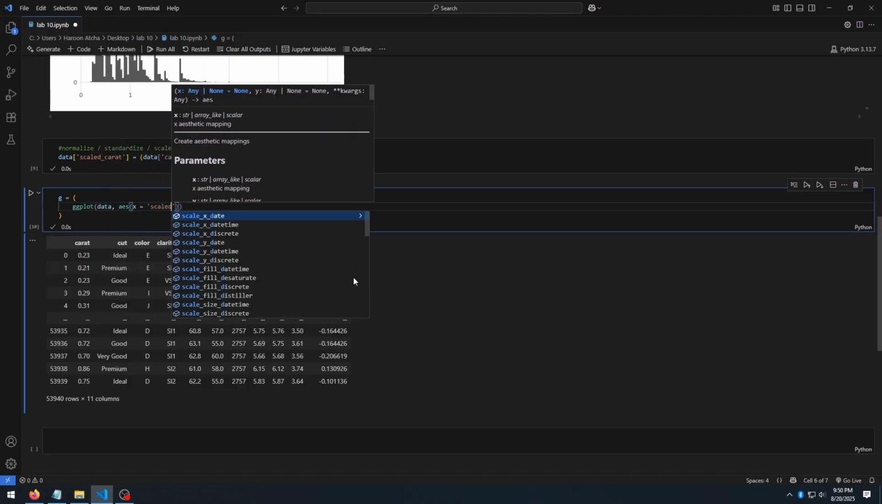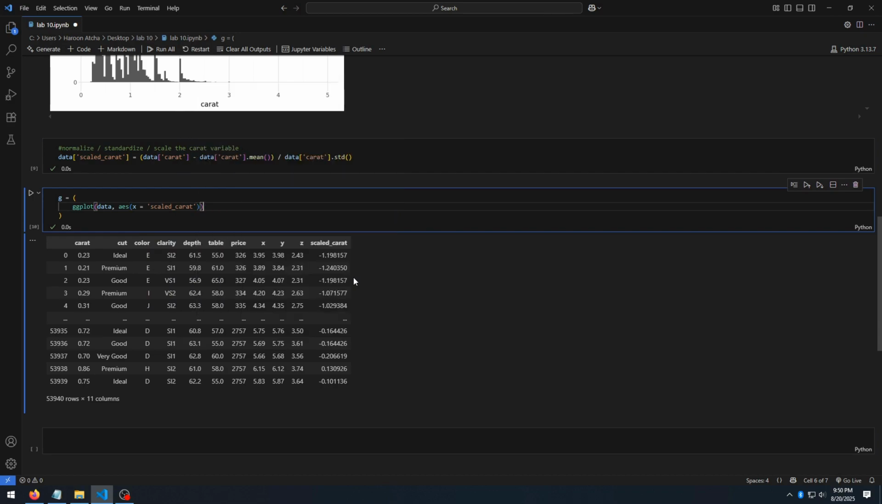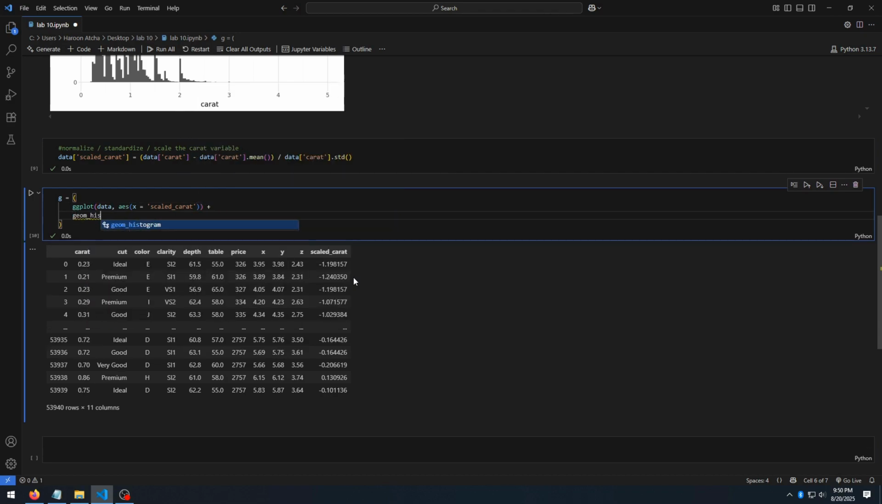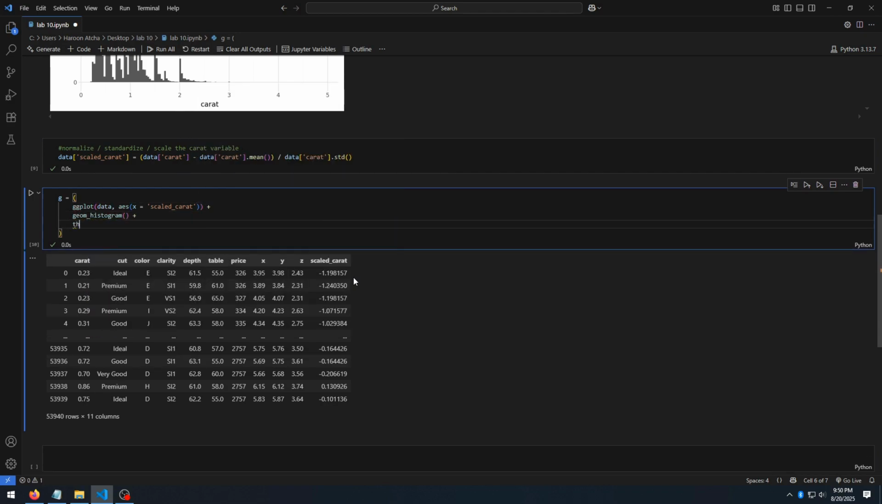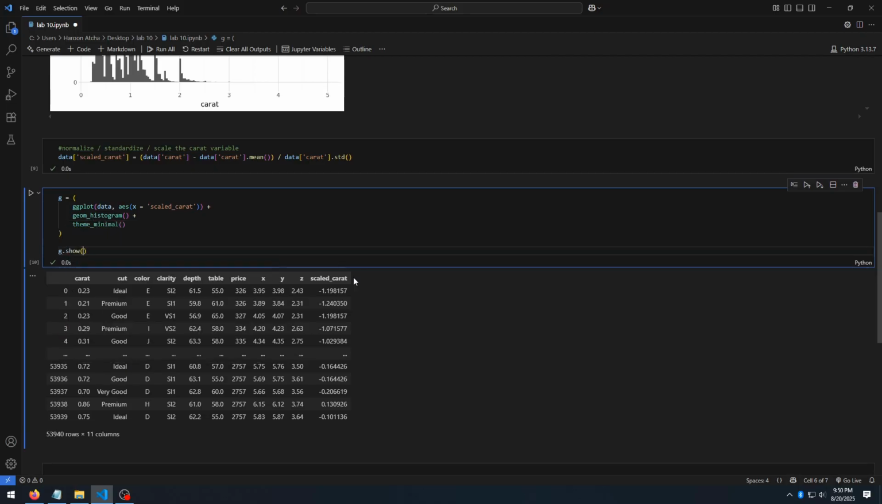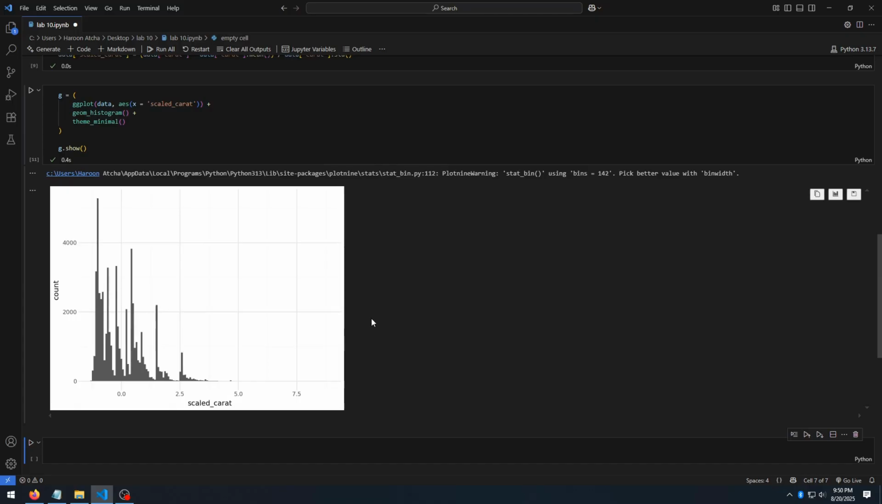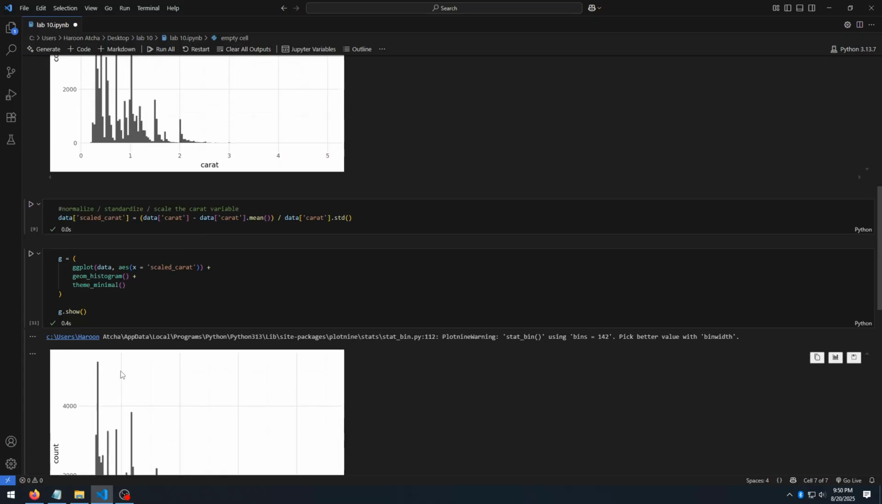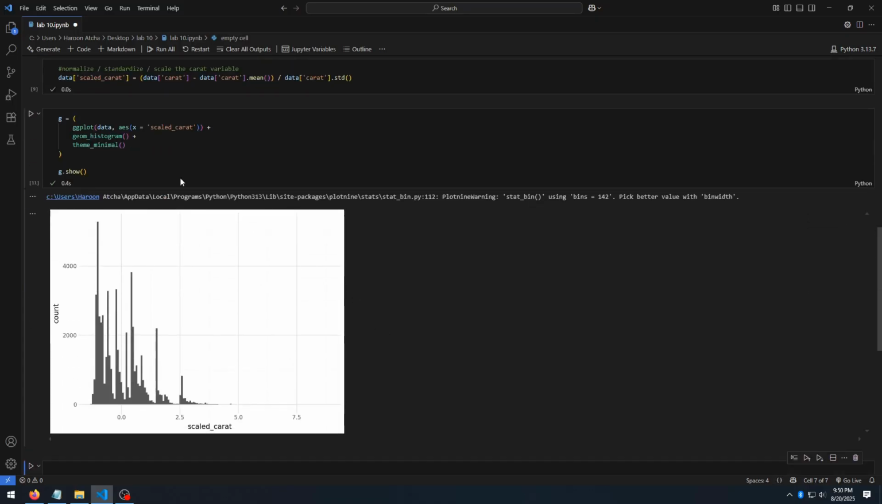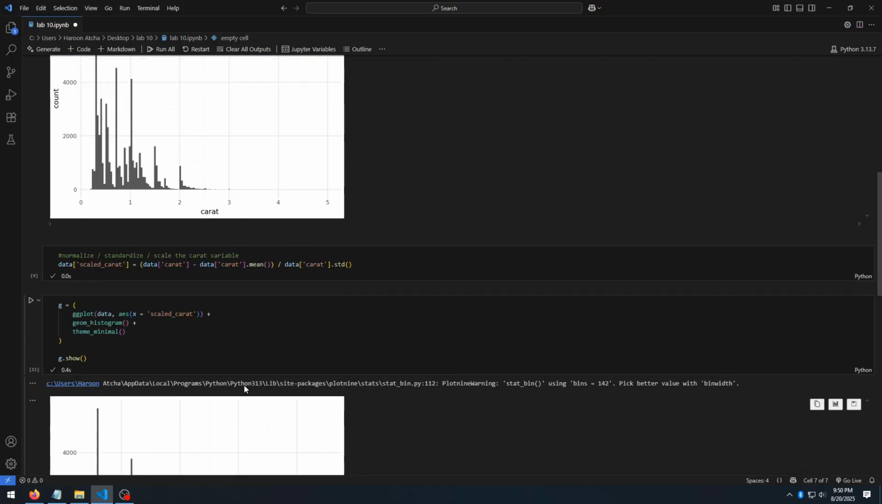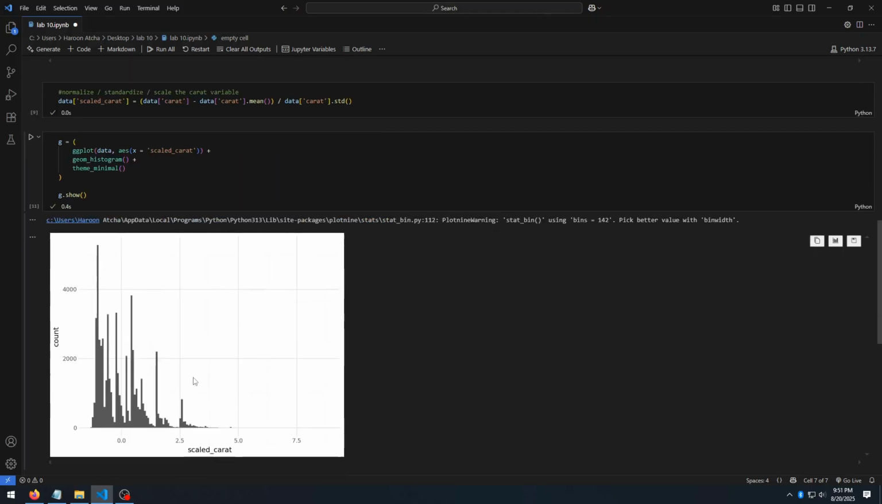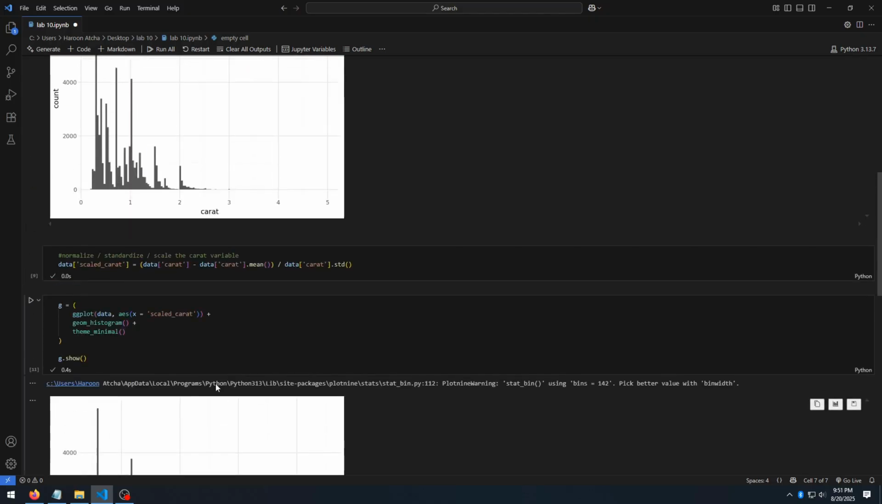On the x-axis, I'm just going to put scaled caret. I'm going to do the same things I did previously. Let's take a look. You'll notice that we didn't really do much to change how spread out these variables are, unfortunately. It seems like our squishing procedure wasn't particularly useful.